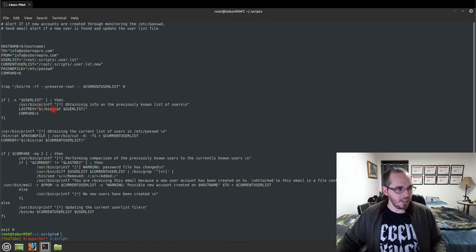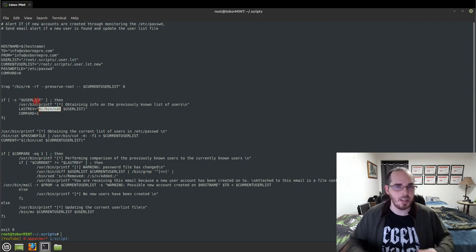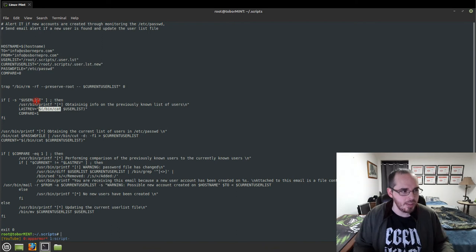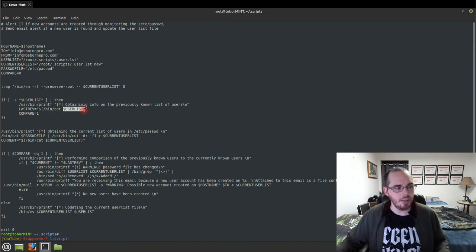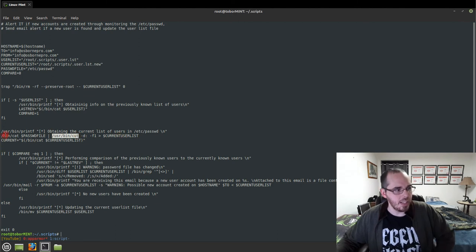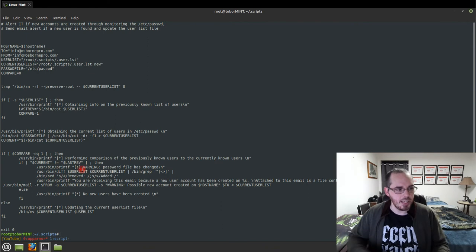But basically, you'll see here we have /bin/cat, so with AppArmor we're going to give cat execute permissions so that the profile can execute the cat command. We're also going to need read permissions on the user list, and we're going to modify that later to have read-write as well. Same thing with printf, we're going to need execute permissions on that. We're going to need execute permissions on cut. We're going to need execute permissions on diff and sed, and I think you get the idea there.